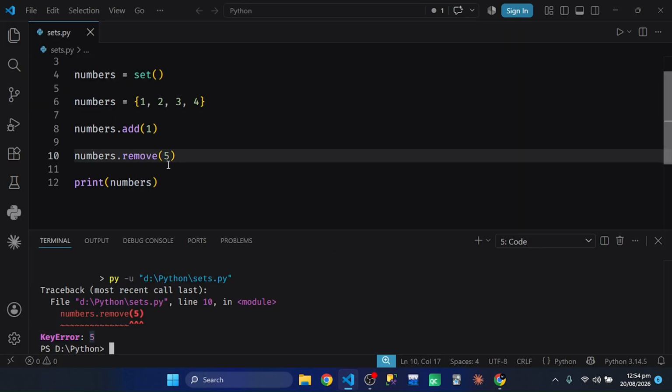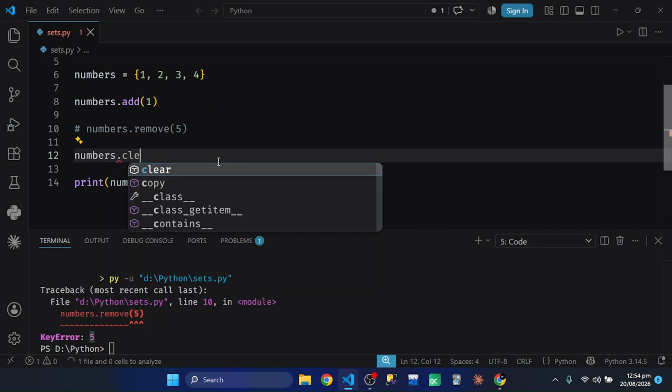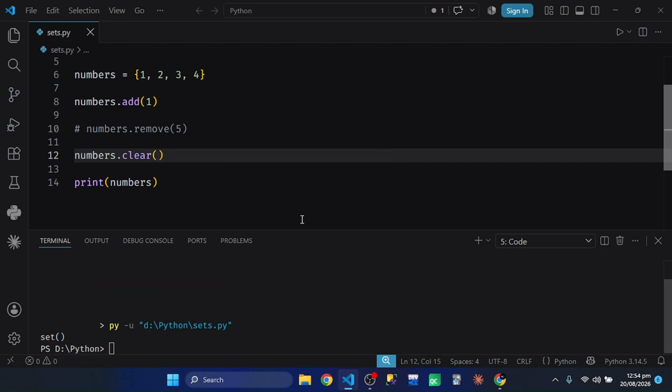Let's move on. If you want to clear our whole set, we can use the clear method. And yes, the set is clear now.